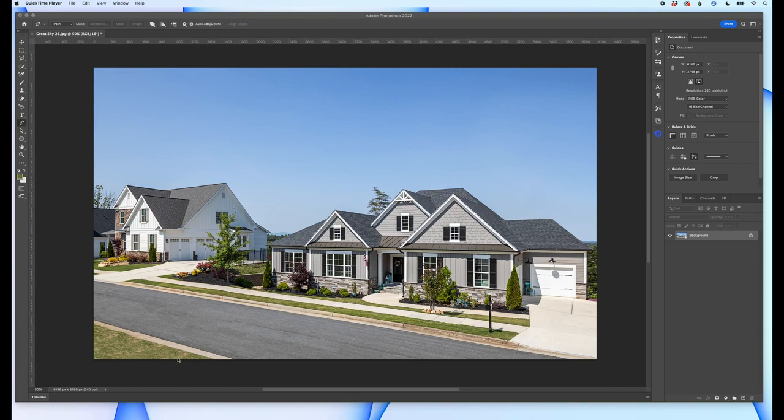So we have some brown here, all through here and there, getting greener over here as we get to this house's lawn. So I want to match that to this house that's closer up.